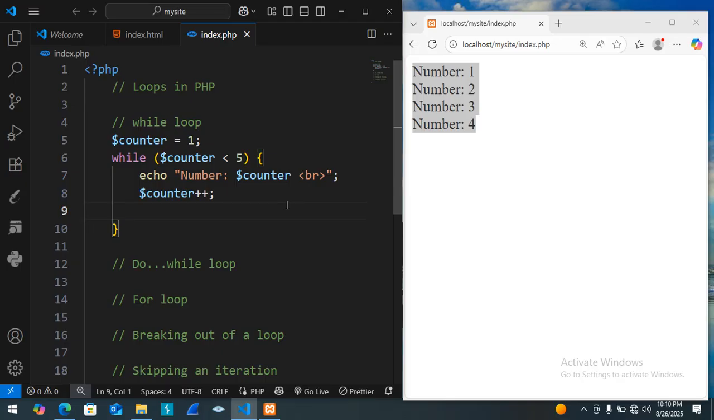You need to know that the first one prints 1 to 5. Let us go back to that one and increment again. This one prints numbers 1 to 5. The condition is checked before each iteration, so if the condition is false from the start, the loop won't run at all. Okay, so that is it.